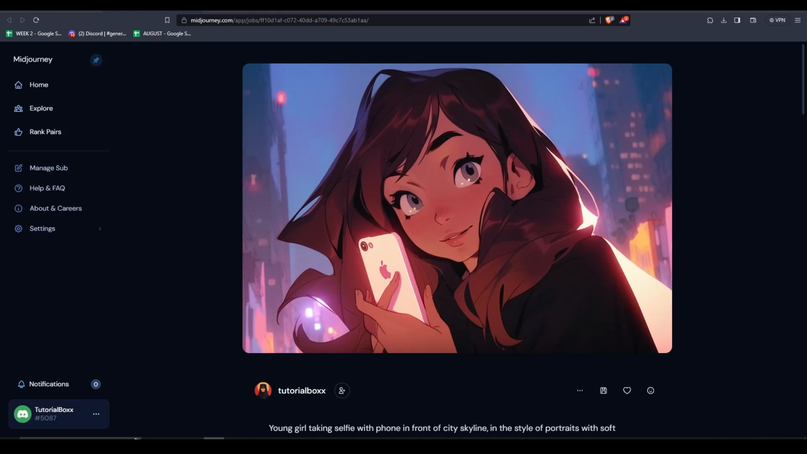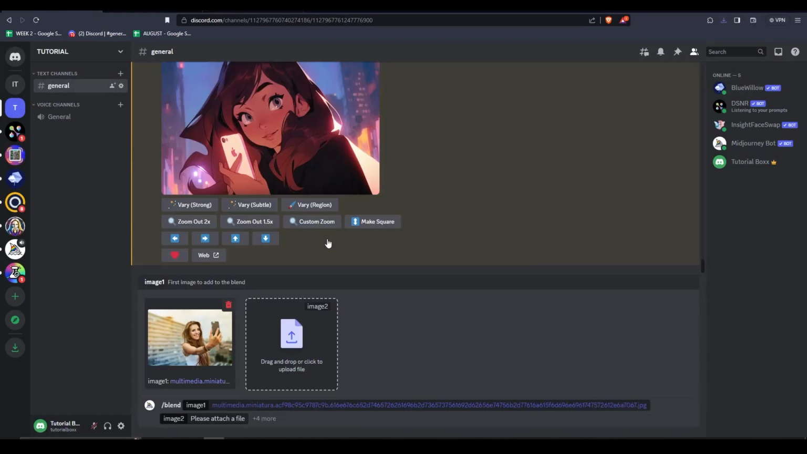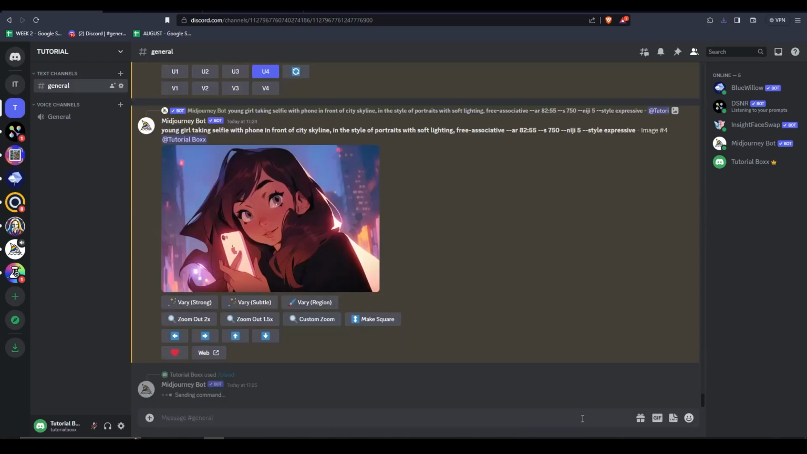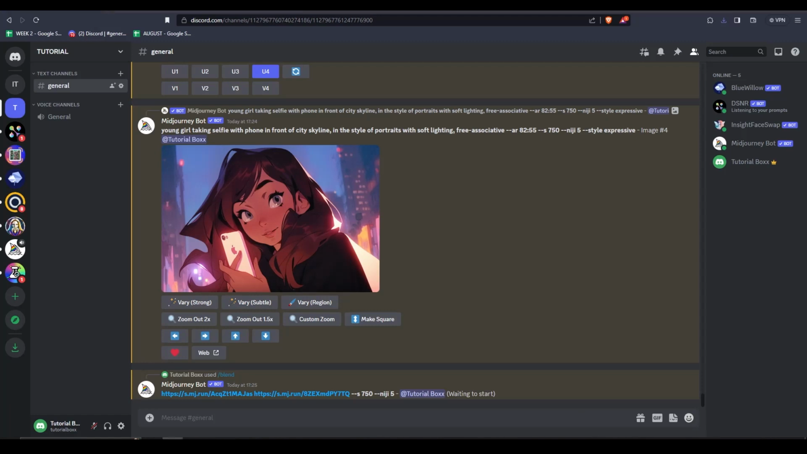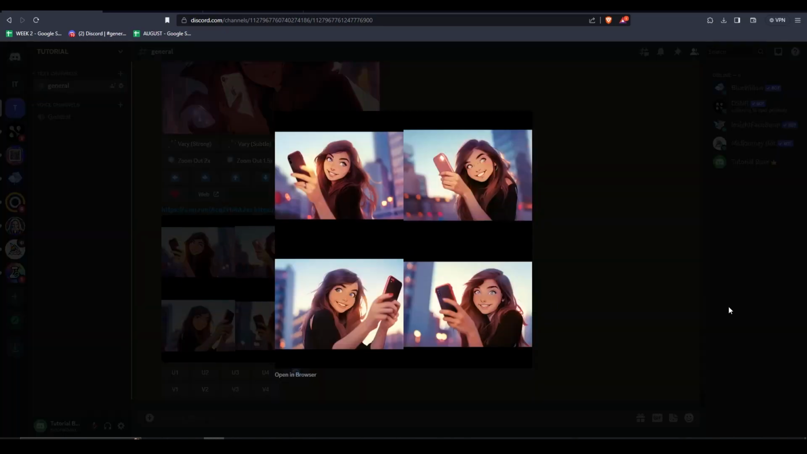Now that we've saved the generated Niji images, feel free to use the blend command along with the original selfie. Just type /blend in the channel and press enter. In the first image box, upload your original selfie. And on the second image box, upload the Niji generated image along with the description. Press enter, and Midjourney will merge or blend the two images together to create a personalized, stylized selfie.